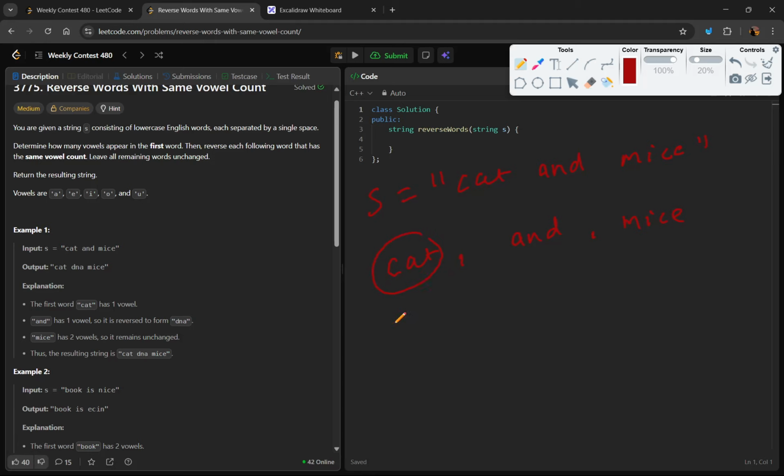So in this case the vowel count is one, and in each subsequent word you also have to count the number of vowels. The only extra thing is that if the vowel count is the same as the first one, then you have to reverse that string and append it with a blank space in the answer, and finally return the answer.